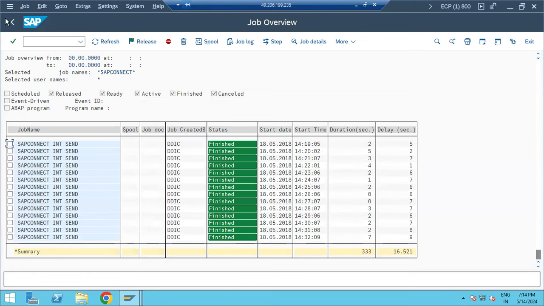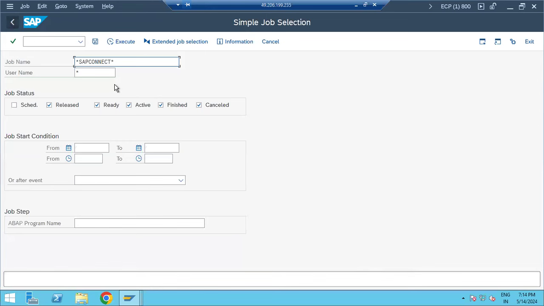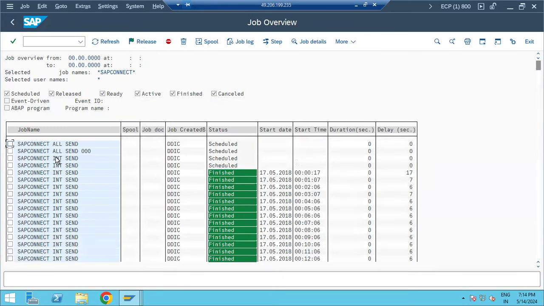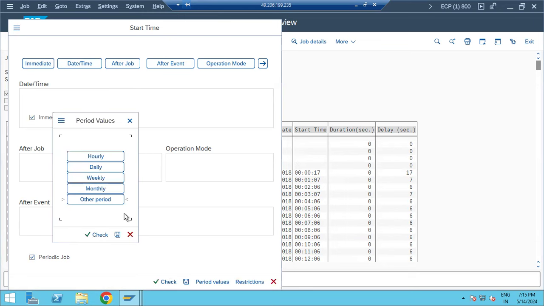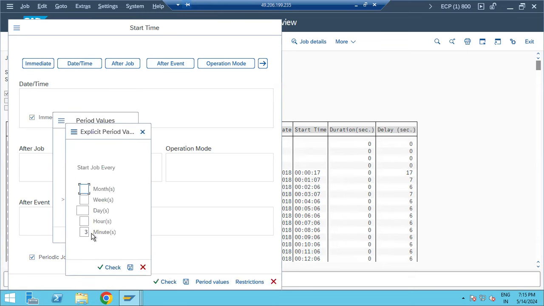So I think the Connect job is not running here. The SAP Connect job is in scheduled status only. Yeah, scheduled status only. We can release the job. It is a periodic job, we can select it. It will start from immediate. So what is the periodic value? It's mentioned: every 3 minutes.